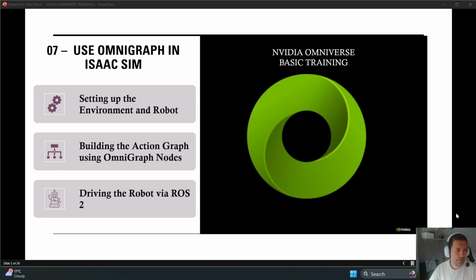In our first lab, our first exercise, we are going to set up an environment with a robot to be able to simulate and test in ROS. Then we will build the action graph using OmniGraph nodes. This will allow us to send the information that we need to our ROS software. And finally, we will be driving the robot via ROS. So we will be sending some commands and we will see how we move the robot from the software in ROS. So let's go to it.